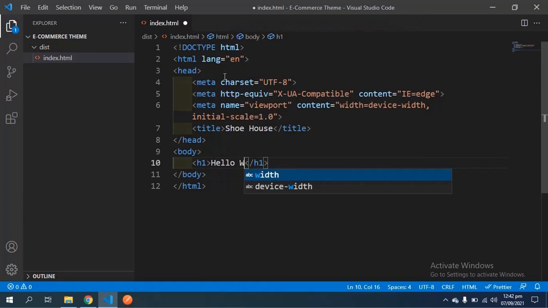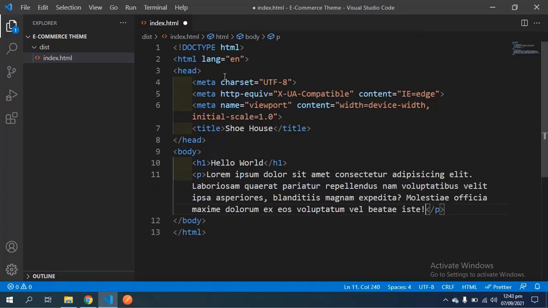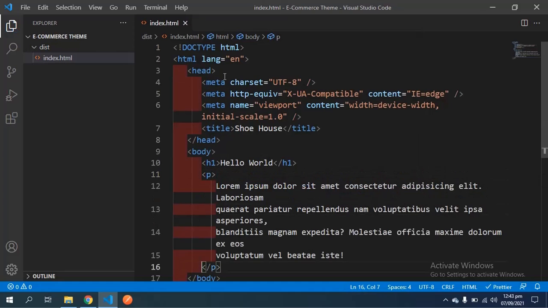Say hello world, and just put some random text in here and save. I'm going to be using the Live Server, which I'm sure many of you who have watched my previous video know about. It makes it easier. So once you save a file, it reloads the page automatically.